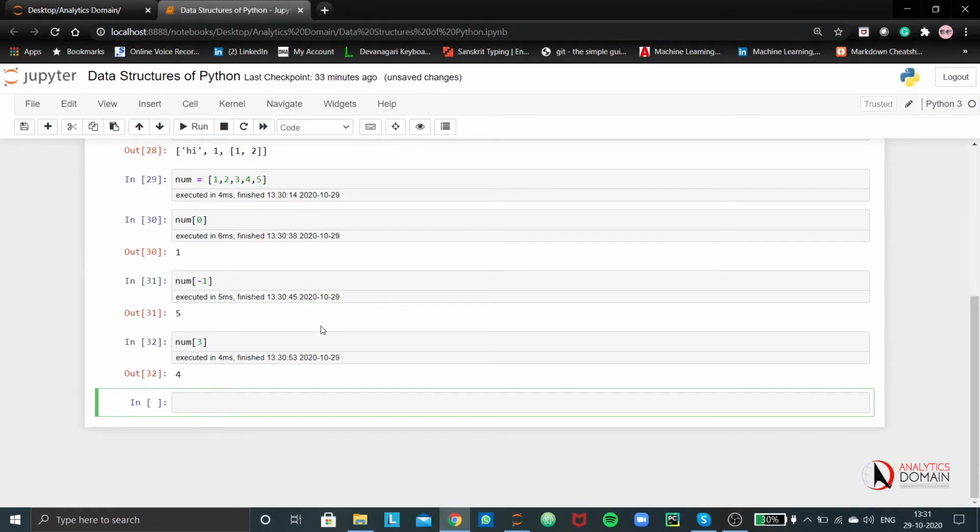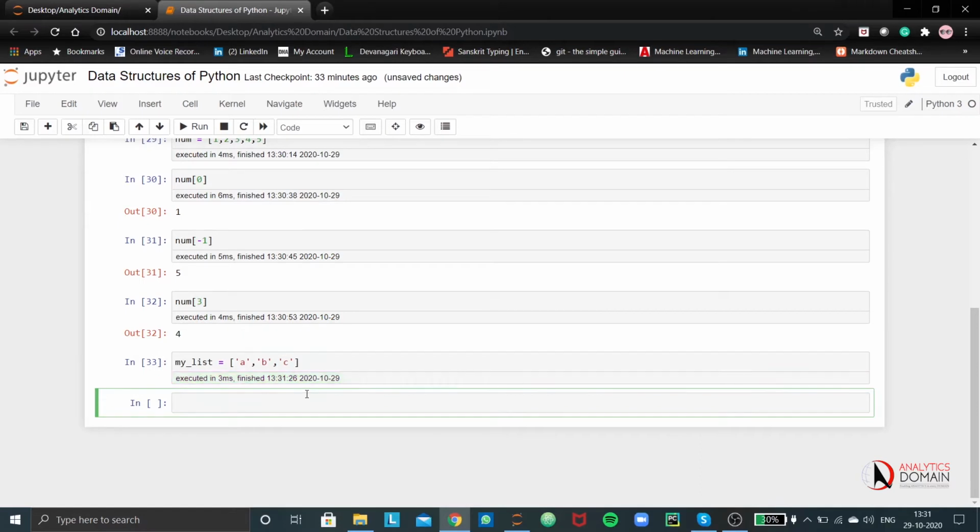Now we can even modify the elements in the list. Once a list is defined, elements can be added or deleted. We do this by the index of the items in the list. So let's take an example. my list equal to, let's take a string in it, and let's modify this list.